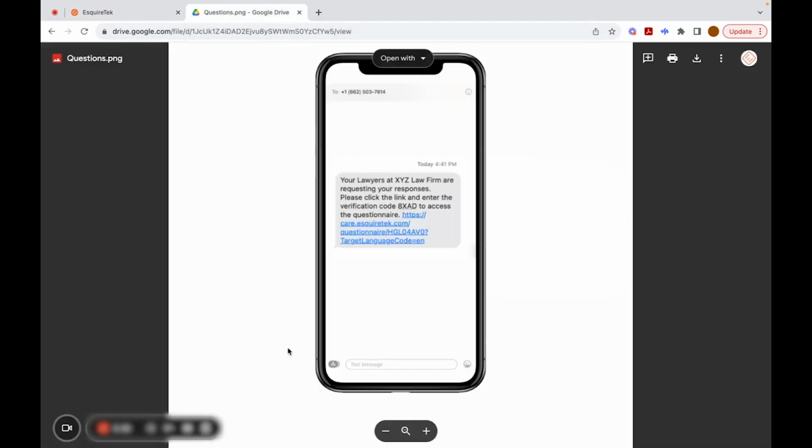Now your client will be receiving a text message that looks like this. They'll have a link and a 4-digit code. If you have your client's email in the contact card, the link will go to both the email and the phone number, but the 4-digit code will only go to the phone number. And that's because we need to keep a 2-step verification process to stay HIPAA compliant.